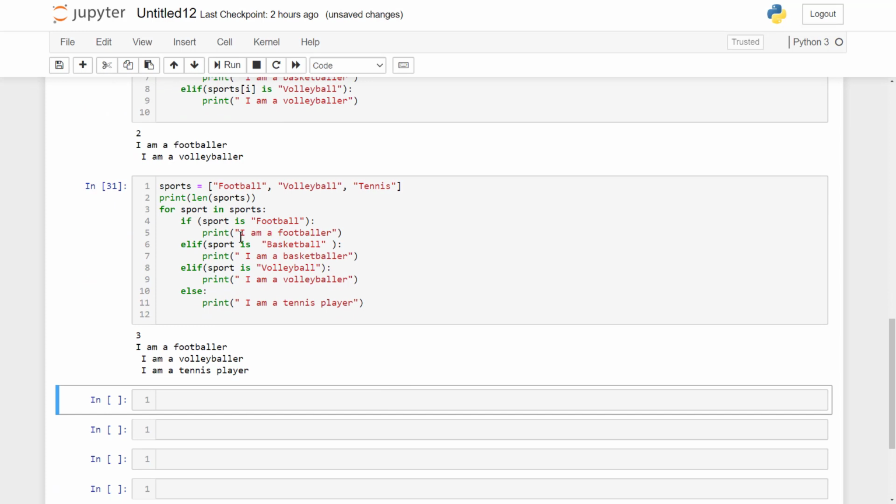So we have this, and that's because in this case, when we test this, for example, that's for the first case, since sport equals football at the beginning, it goes into this. And then for the next case, since sport equals volleyball, we test and it works out with this. For the next case, since sport actually equals tennis, it doesn't match with this, it doesn't match with this, it doesn't match with this. So the else actually takes this, and that's why we have I am a tennis player.